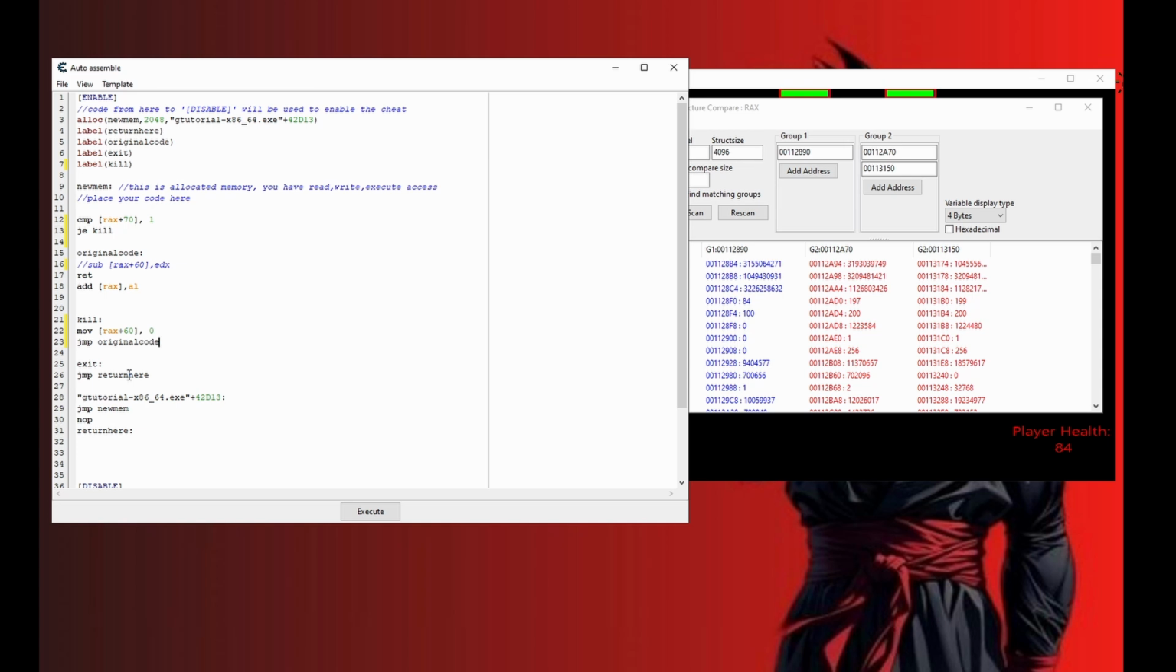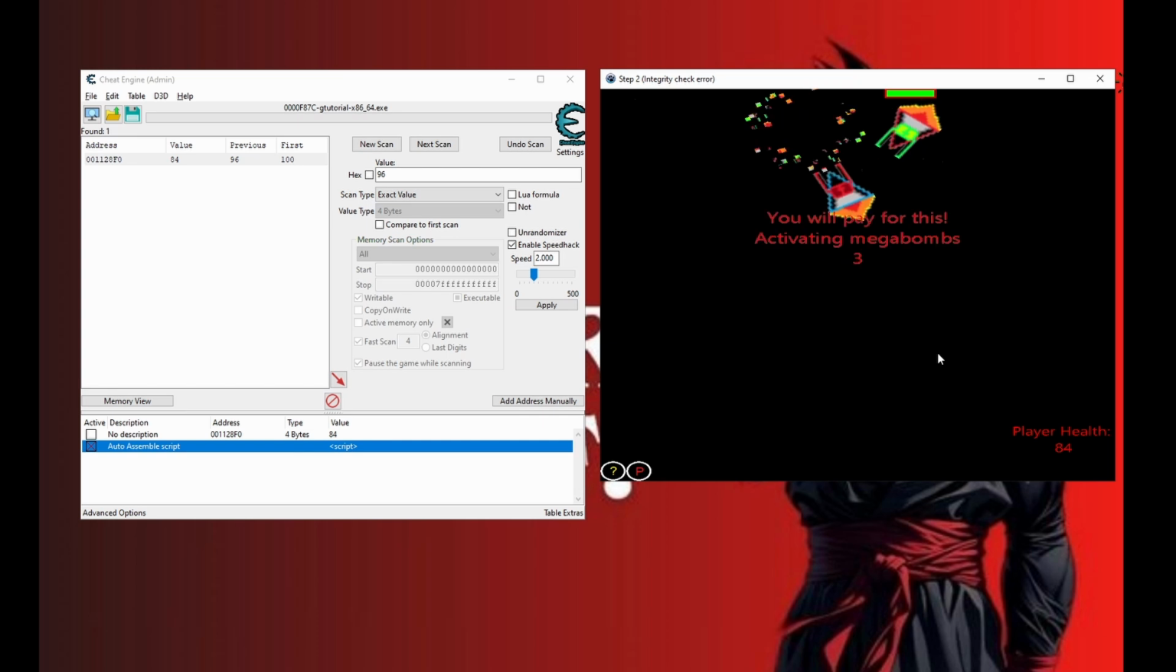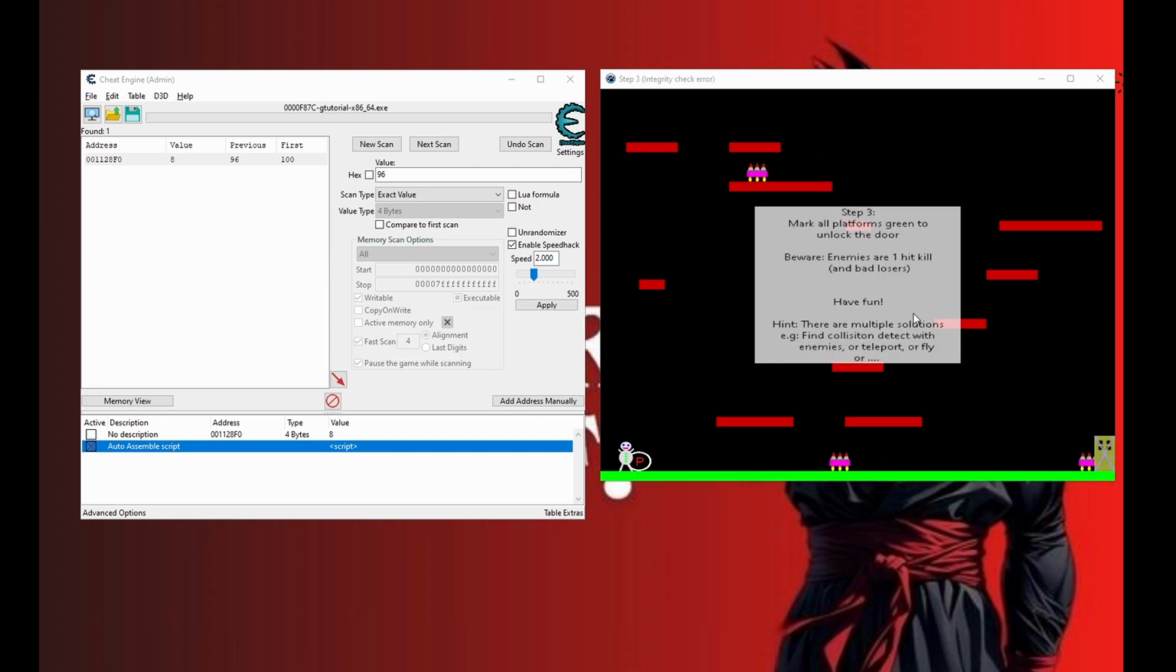Let's add this script to the address list and run it. See, our game is completed. But if you observe, when we use our script the game shows some integrity check errors. We will discuss this briefly later. We are in our final game. This game has a lot of ways to solve it, like collision with enemies, teleport hack, fly hack, etc.